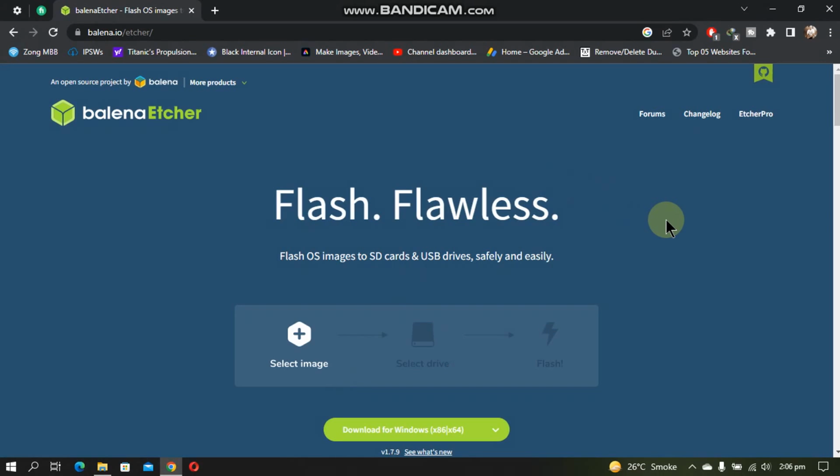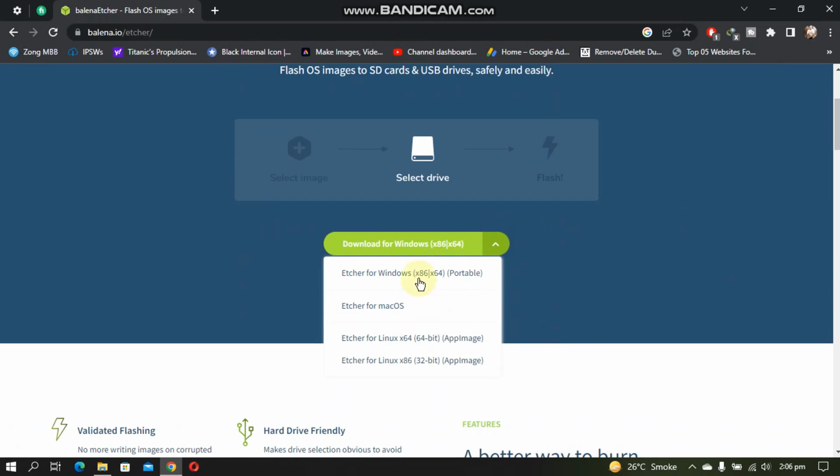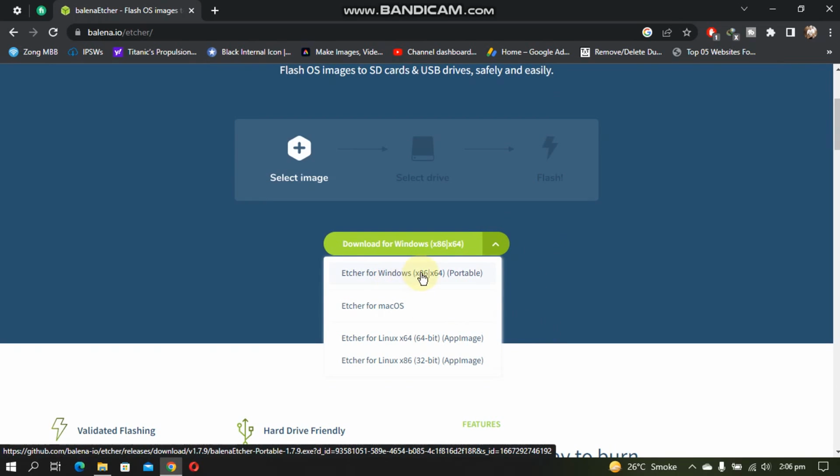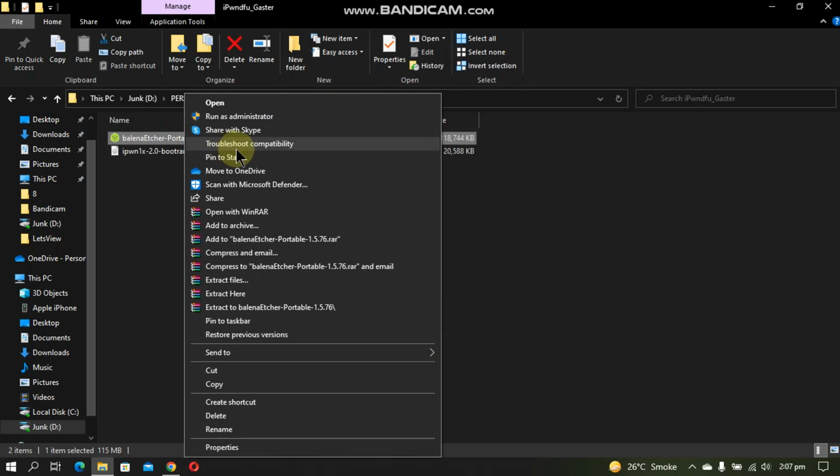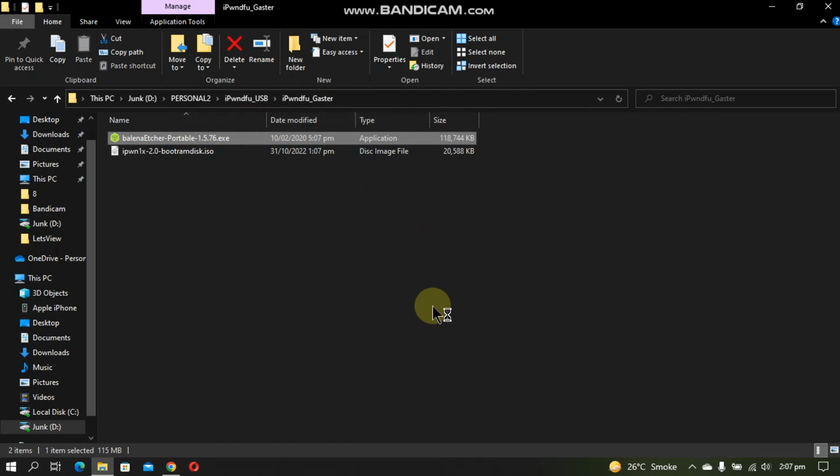You can get the flashing tool from its official website. It is completely free, and then download it for your Windows machine. You can find the link to this ISO file in a pinned comment. So when you have downloaded these both, right click and open the tool as an administrator.